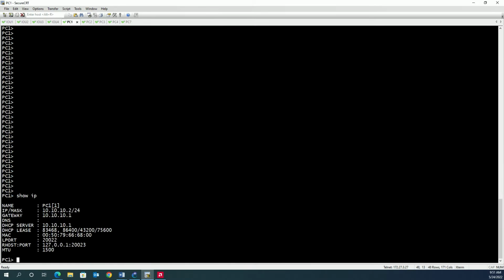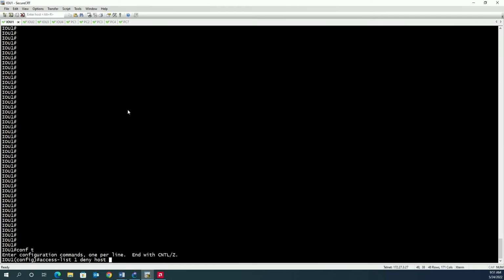10.10.10.2. Deny host 10.10.10.2. Now, with all access lists, there's an implicit deny all at the end. So if we left this configuration this way, all traffic would be blocked, which we don't want. So we need to add another entry into this ACL, and that is access-list 1 permit any. Now, that command will deny anything from a source host IP of 10.10.10.2.